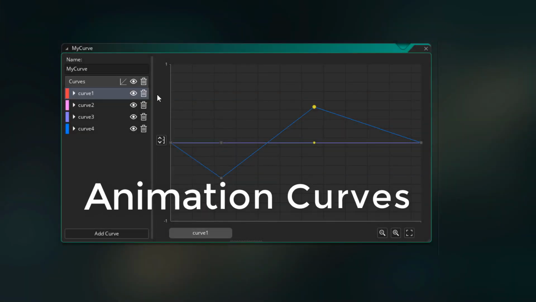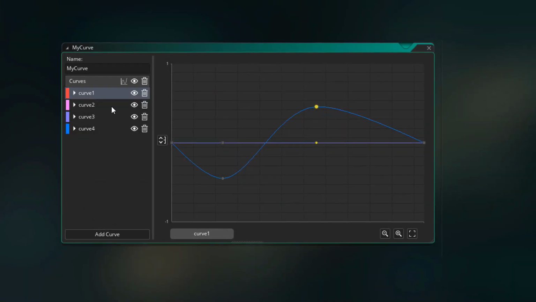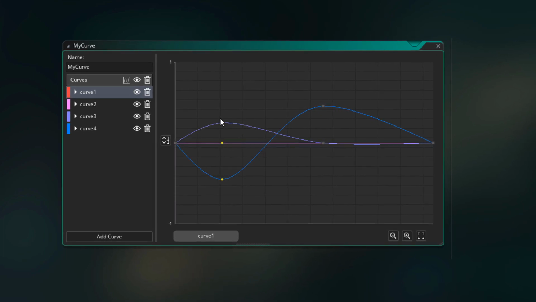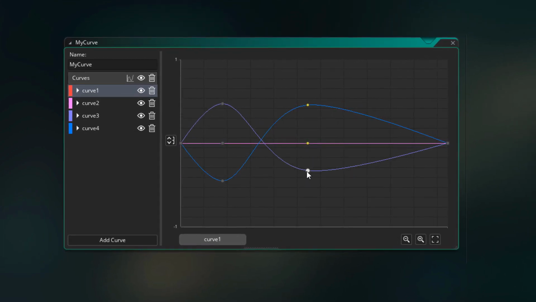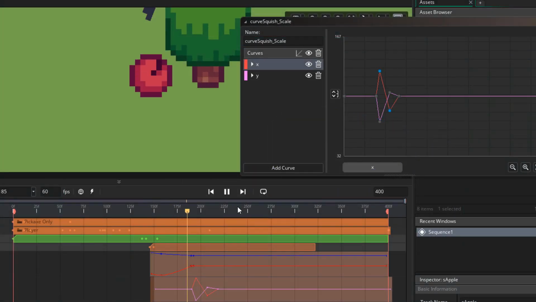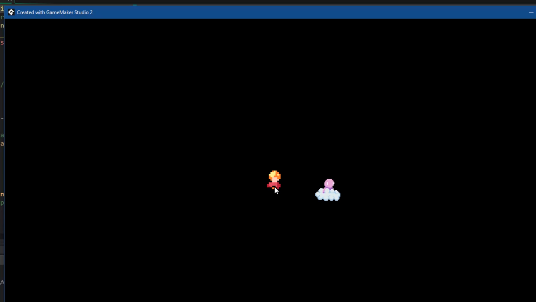And now we also have animation curves. Here you can simply create a curve with many points, and you can also have different channels in the same curve asset. These can be used in sequences to make smooth animations, and they can also be used in GML at runtime for basically anything.